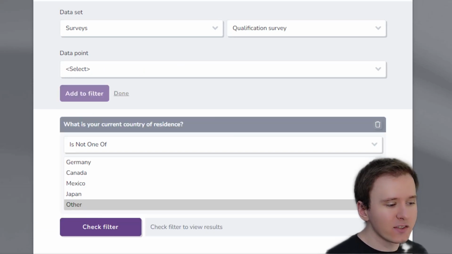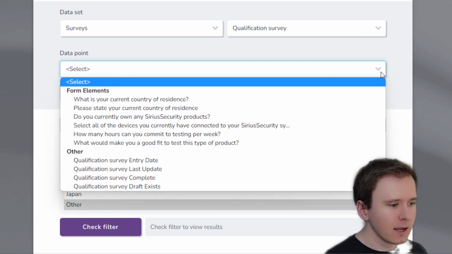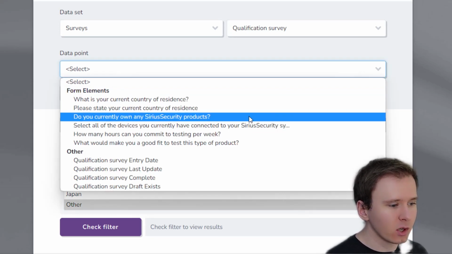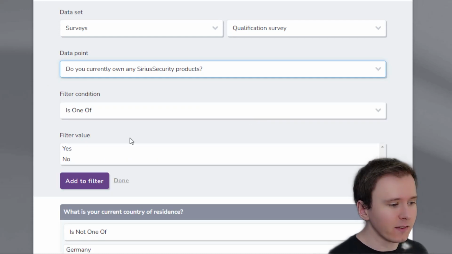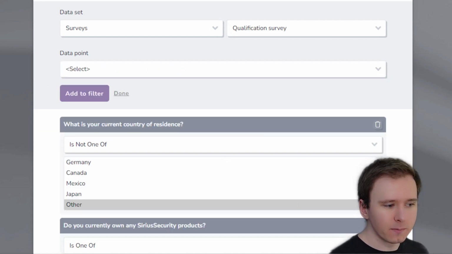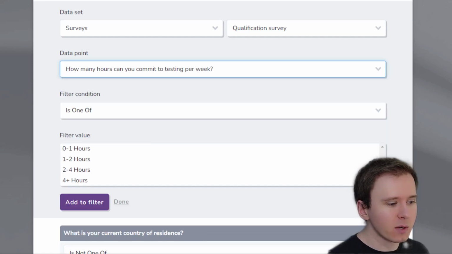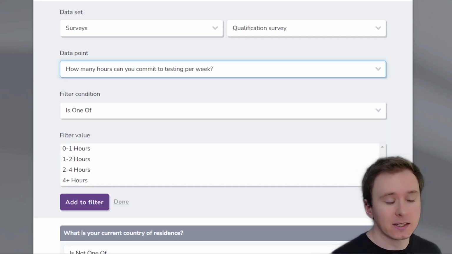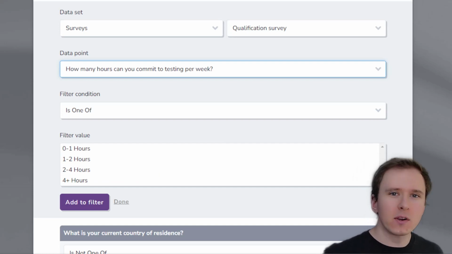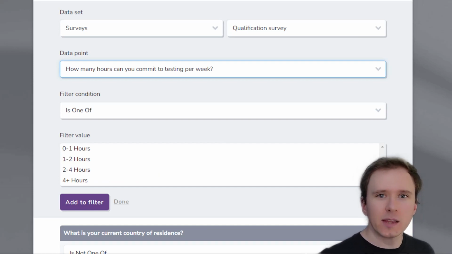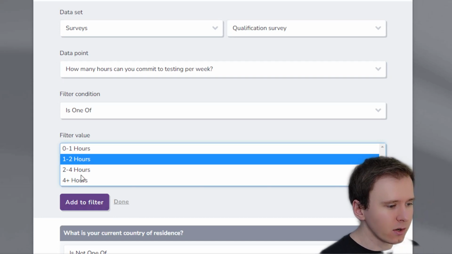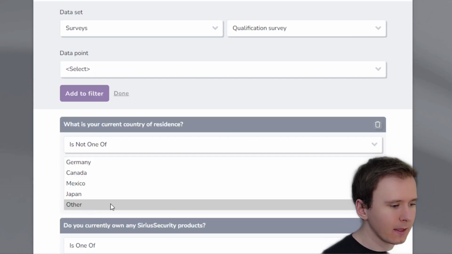So they could not have selected other for their country of origin. Next up, we'll say, do you currently own any serious security devices? Yes, we want people who own devices. And then finally, we want to see how many hours someone can commit to testing. So 1 to 2 hours and up is our target here that would qualify someone. So I'll just go here, I'll click on that, and there you go.